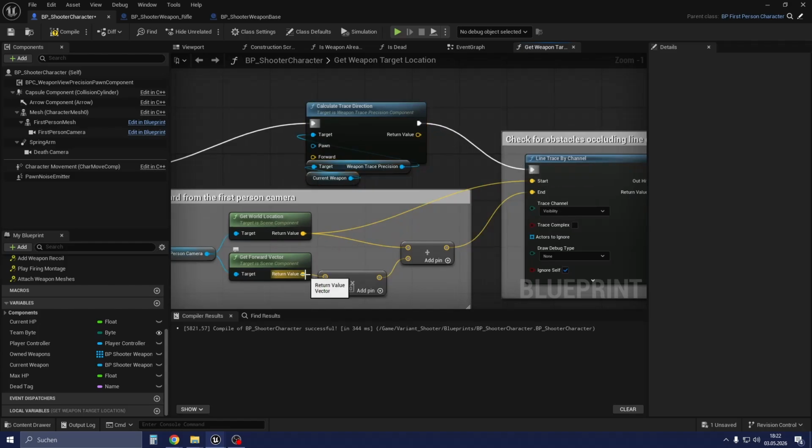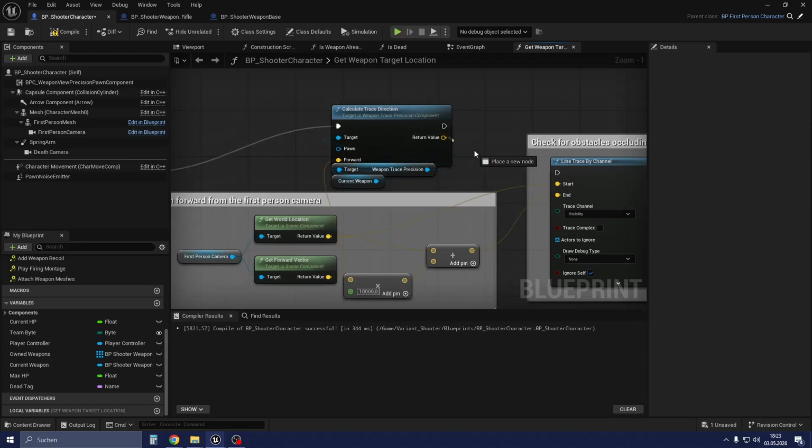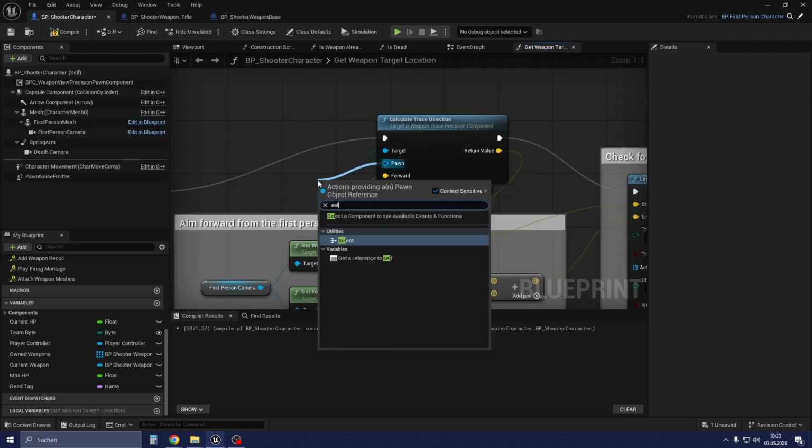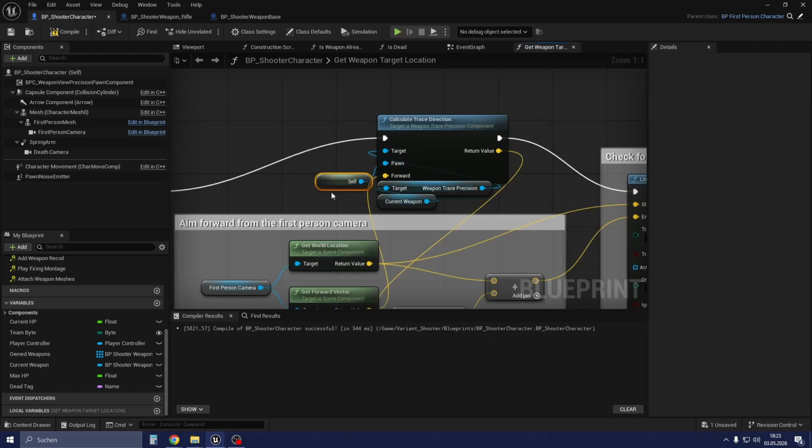Give it the current forward vector. Then you use the return value to put it into the original forward vector, because now this returns the forward vector which is already manipulated. For the pawn, you just grab self, because we are inside the pawn class which is responsible for this weapon. Then you can compile and save.